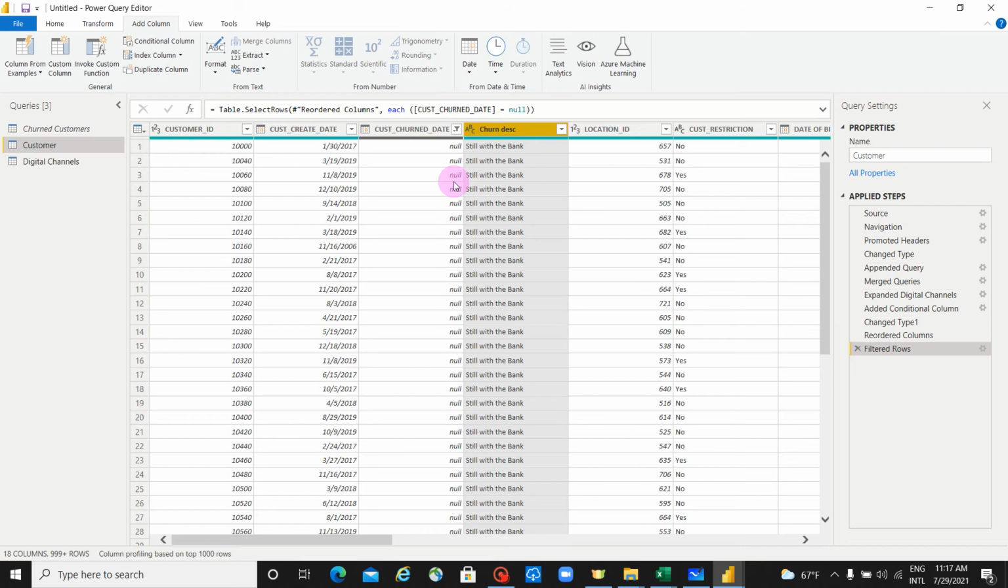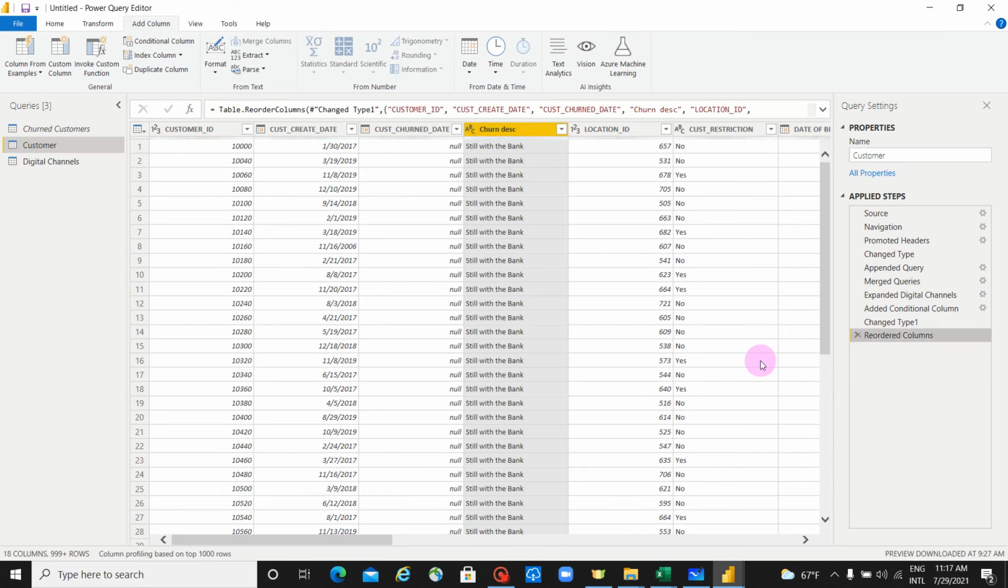Again, if you insert a step and you want to go back to your original state, all you just need to do is come to your applied steps and remove this step. So if I remove these steps now, I return to where I was originally. So this now tells me if my customer is still with the bank, this column, or if it has churned. What I just did by returning to the original state is like Control Z on PowerPoint or on Excel and other Microsoft applications.